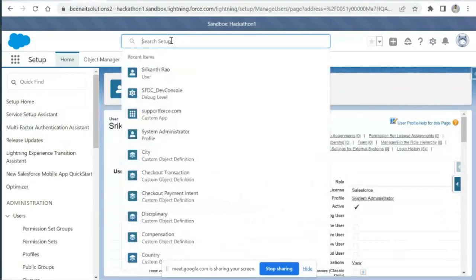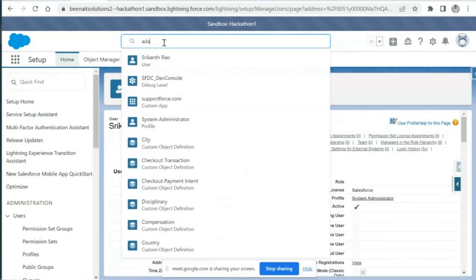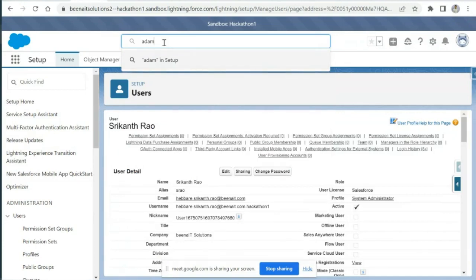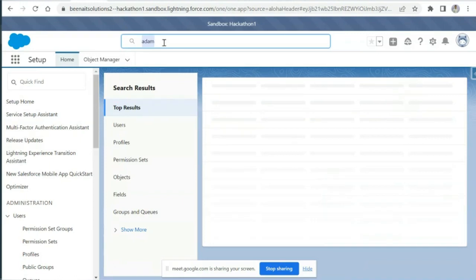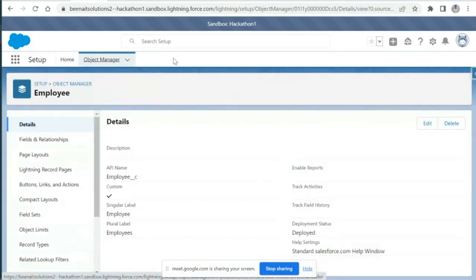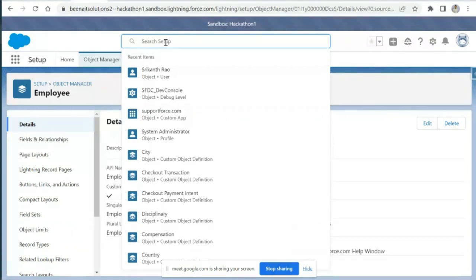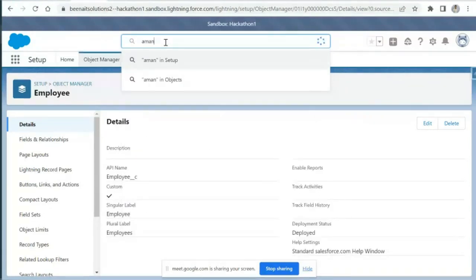Okay. So if someone asks you, suppose there is an employee object. Are there any records created for this employee object? Anyone? Rahul, Rohit? Yes. Can you name one record? Aman. Say again? Aman. AMAN. Yes. Okay.